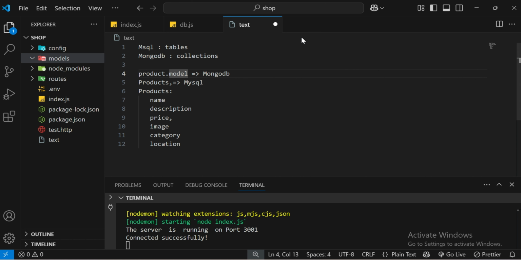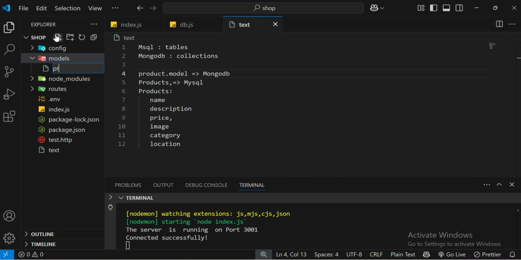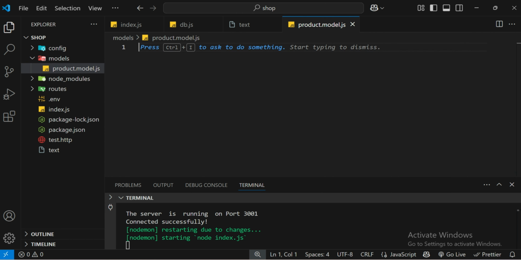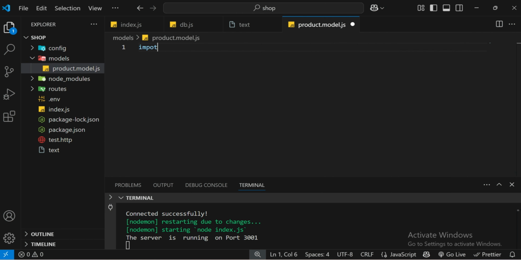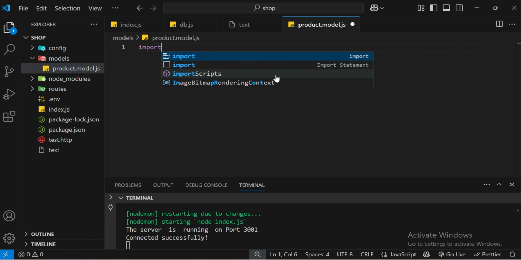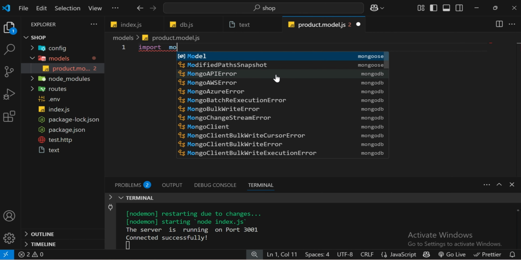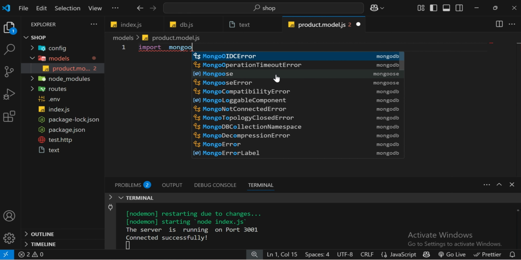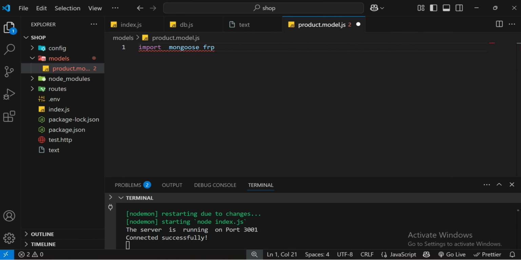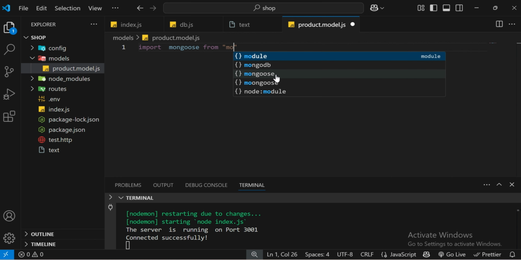It's awesome. Because we are using import, I'm gonna show you something new. So let us come here, create product.model.js. There we go. Let us import Mongoose from mongoose.